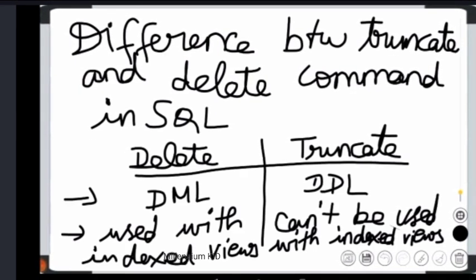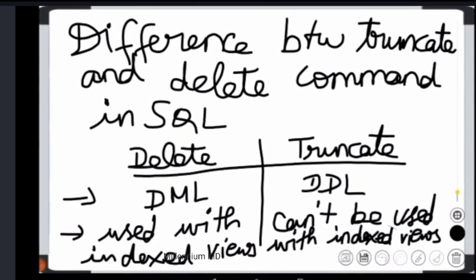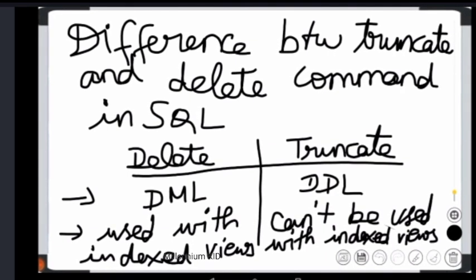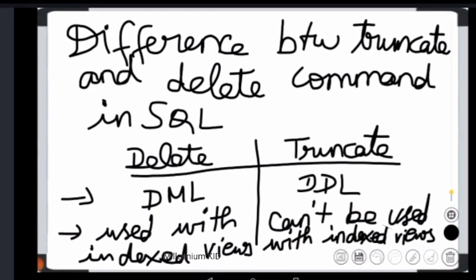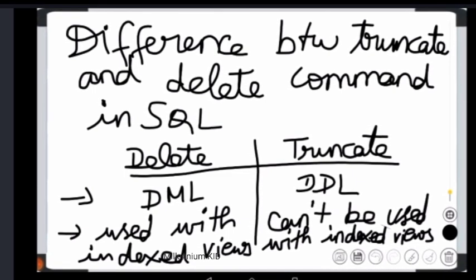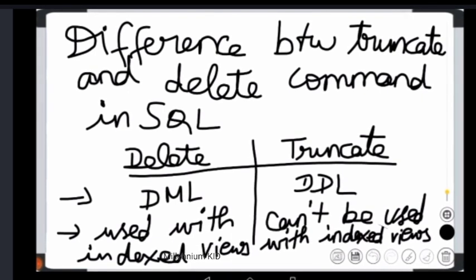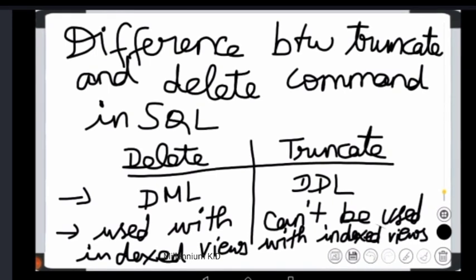So basically the main difference is that the delete command is used to delete specified rows, whereas the truncate command is used to delete all the rows from a table. So this is the main difference. And the next one is that delete is a DML command, whereas truncate is a DDL command. So this is the second major difference.